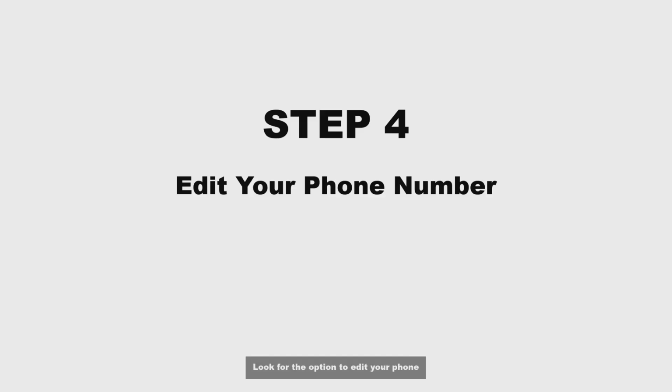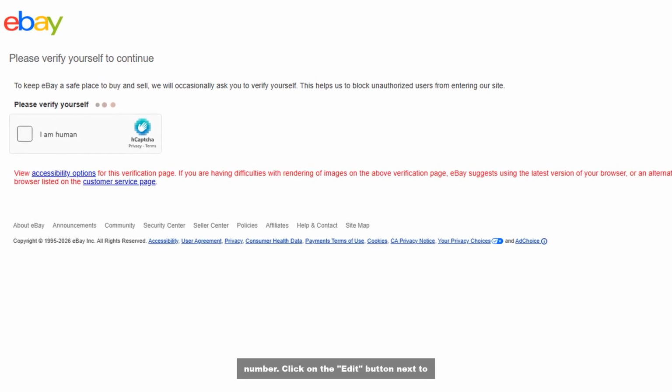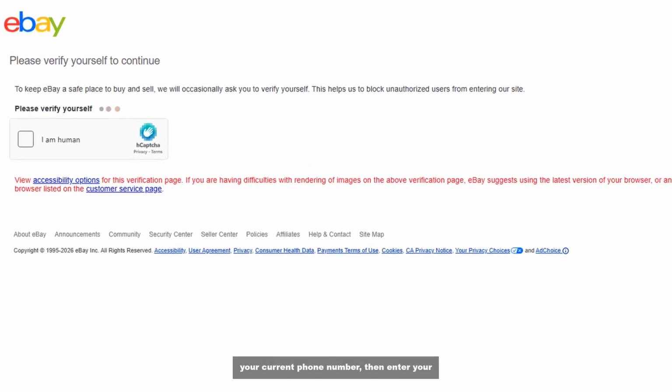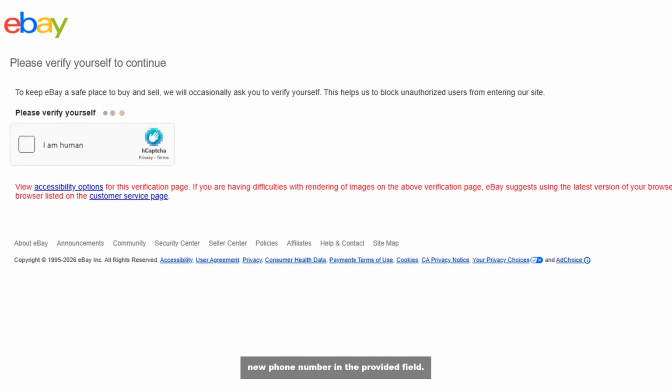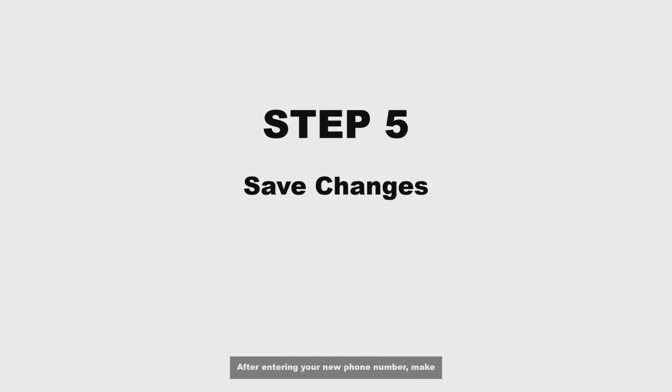Step 4. Edit your phone number. Look for the option to edit your phone number. Click on the Edit button next to your current phone number, then enter your new phone number in the provided field.